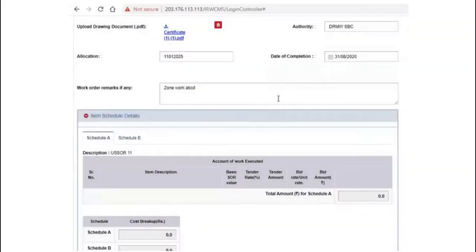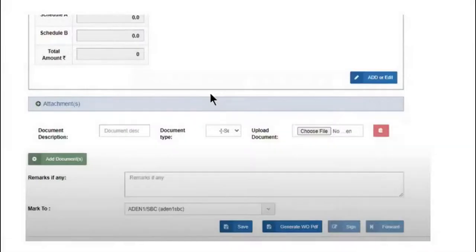We have an add or edit button. This is for editing the schedule A and schedule B items. Then you have attachment, document description. Say if we have a test certificate, the description is test certificate. Document type, click here, the list will come down. From there you can select it.